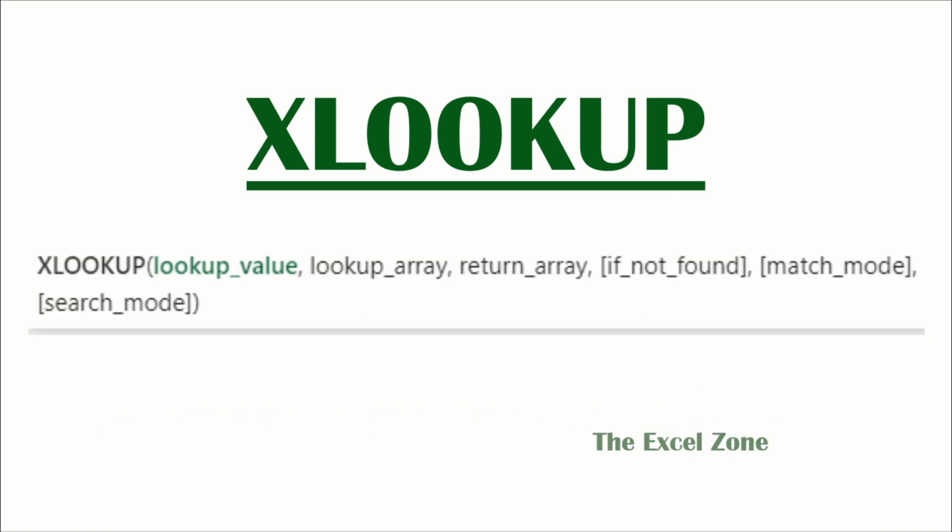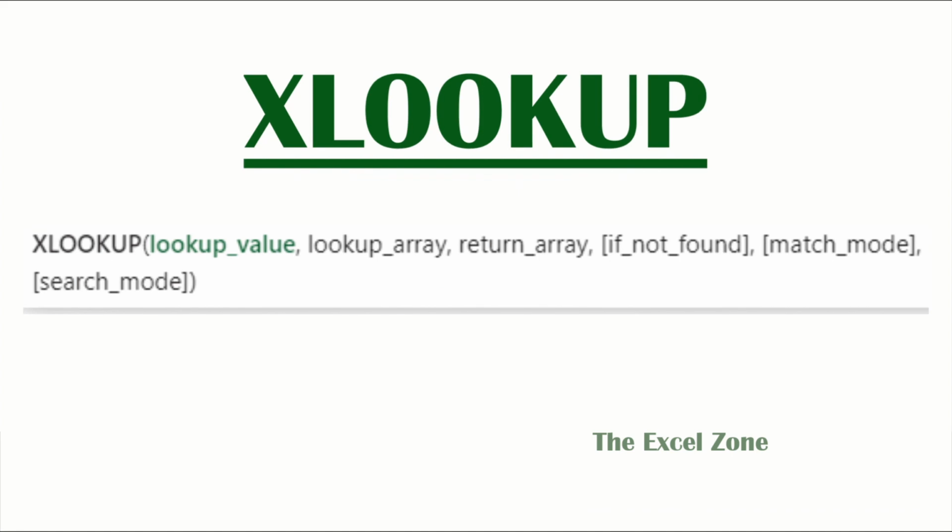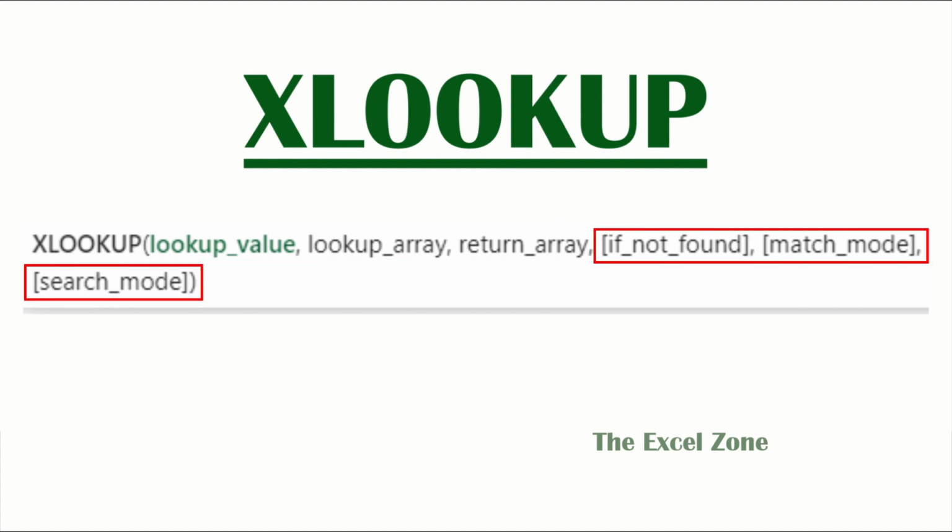This is the syntax of the XLOOKUP function. It's quite similar to that of VLOOKUP, but it has some fantastic extra features. If you find the syntax or arguments complicated or a little over the top, don't worry. I will explain each argument using simple and practical examples to make everything clear. The first three arguments are mandatory, while the last three are optional. And since they are optional, you can leave them blank and the default setup will be used if they are not specified in your formula.